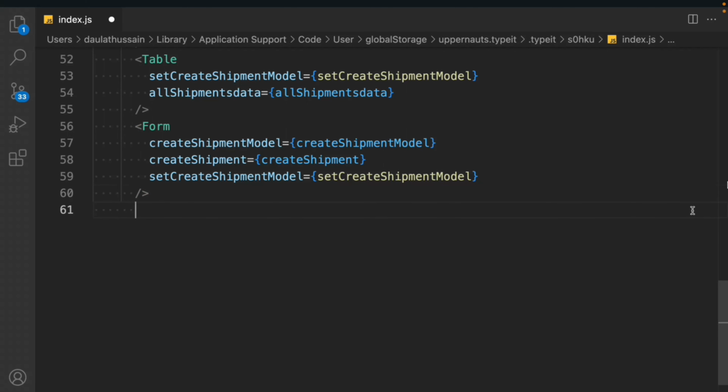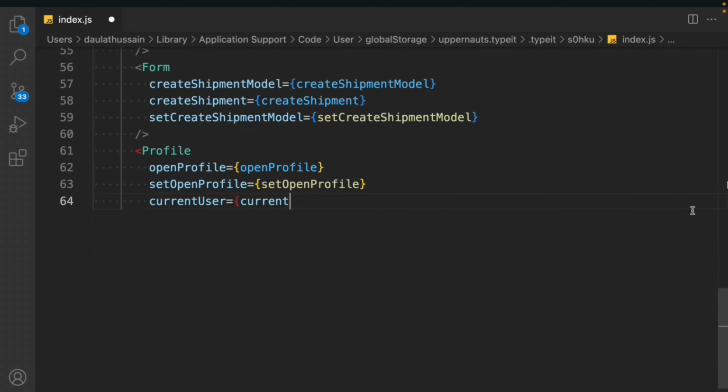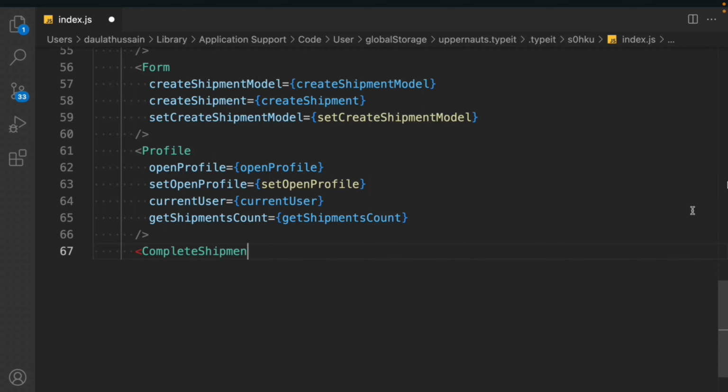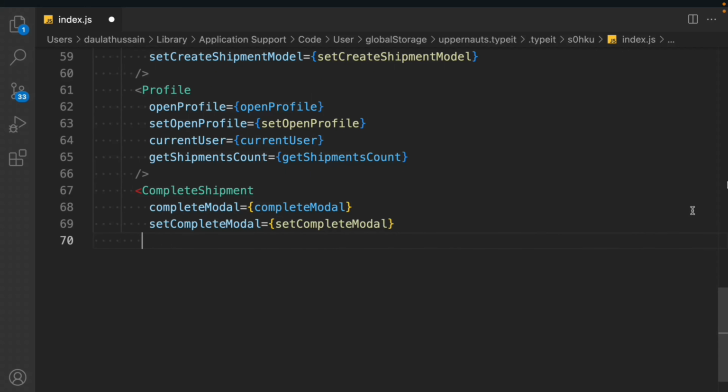Now let's come to the Profile component. We'll say openProfile. That's the prop we have to send. Now we have to set setOpenProfile, and we'll say currentUser, and we'll have getShipmentsCount, and these are for the Profile component. Now let's come here. We're going to take this CompleteShipment component, and we have to pass completeModel. We'll pass setCompleteModel. We'll pass completeShipment, and we simply close this one. So this is the CompleteShipment model we have.